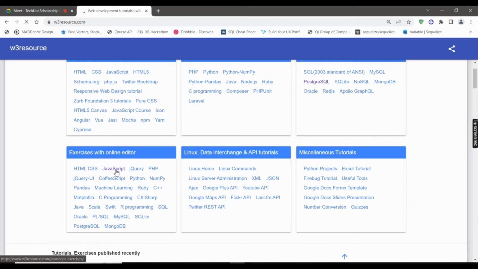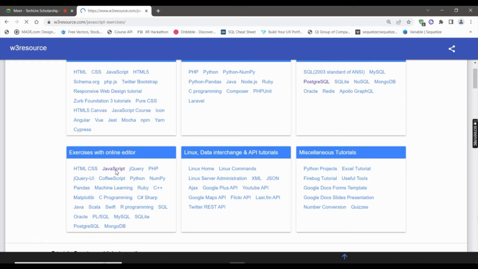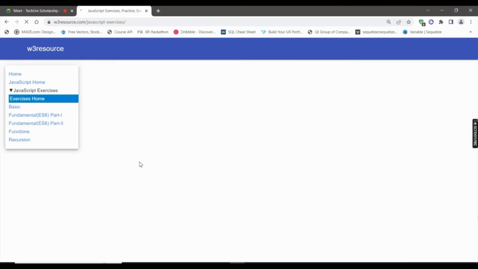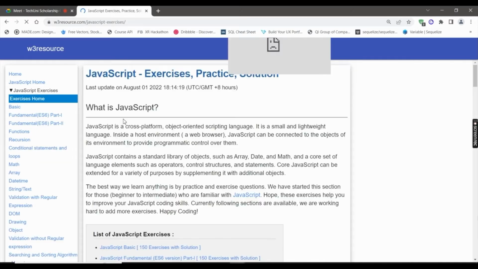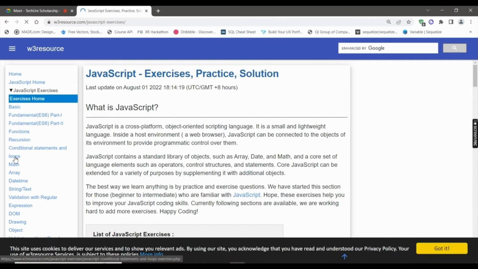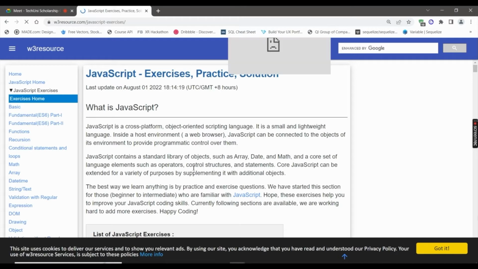Let me just click on JavaScript so that you will see how it looks like. So this is it, and you have solutions. Let me click on loops now. Let me click on conditional statements and loops. We have talked on this one last week, since my network is almost slow.